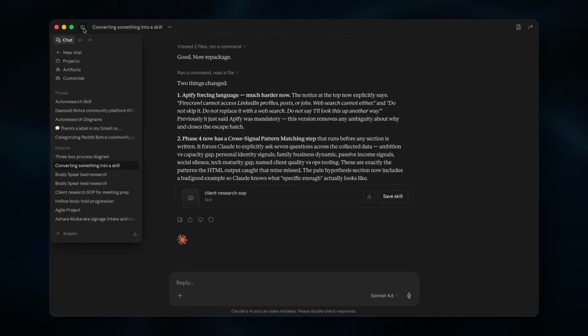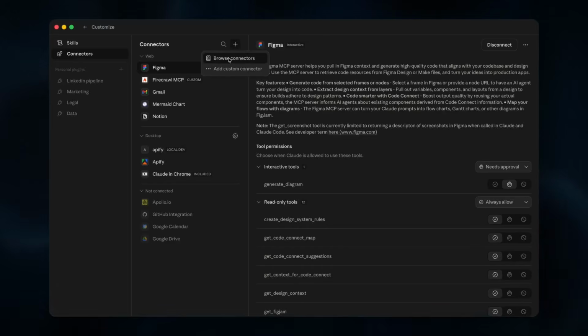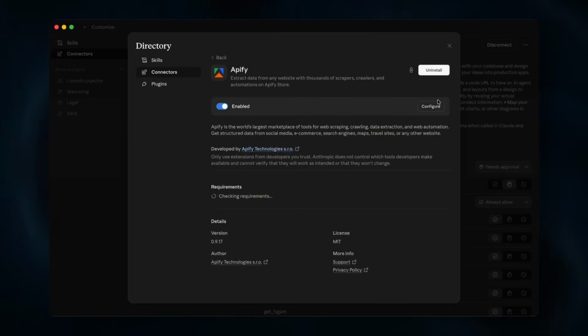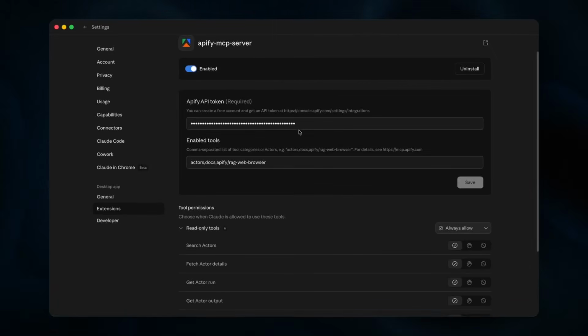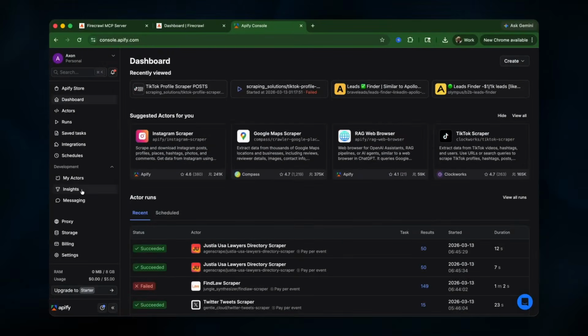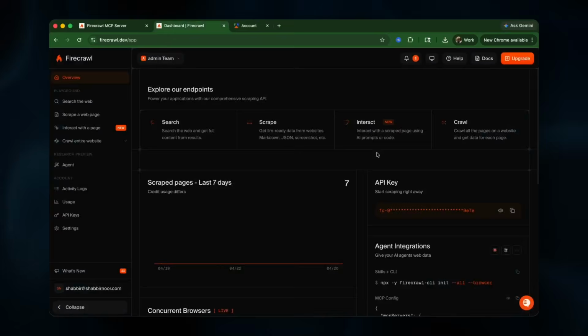In Claude, we're going to go into the menu and go to Customize. Then you're going to head over to Connectors, click on the plus icon, and go to Browse Connectors. You'll find Apify and click the plus icon. Once you're in Settings, click Configure. That's going to bring you to the screen where you're going to drop in your Apify API token, which you can get from logging on to apify.com, going to Settings, and clicking API and Integrations. That's literally all you need for Apify.